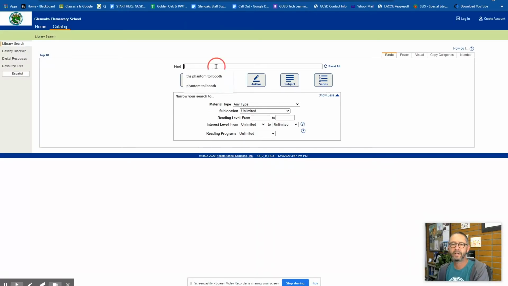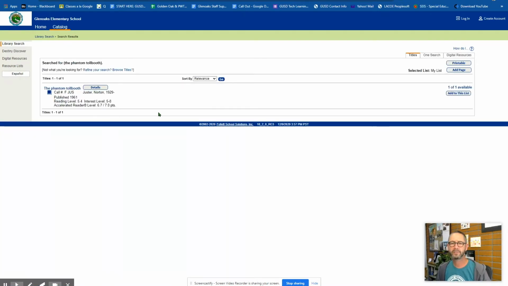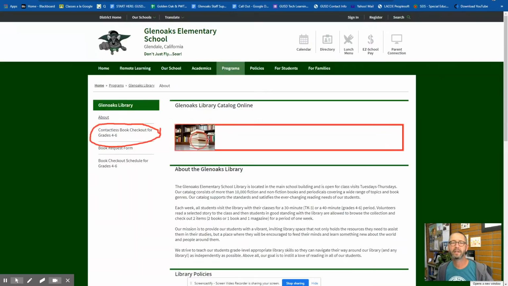Now, the book that I want is The Phantom Toll Booth. I'd already tried this earlier to make sure it worked. But you'll type the name of the book or the name of an author into that window. My title search, and sure enough, there is one of one available. So that means I can get this book. But you can't check it out here. You're going to need a little bit of information. You'll have to write the call number down, which is right there. Mine is FJUS. So I'm going to go back to the library page and click on Book Request Form.